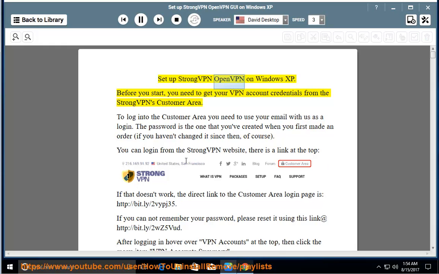Set up StrongVPN OpenVPN on Windows XP. Before you start, you need to get your VPN account credentials from the StrongVPN customer area. To log into the customer area you need to use your email with us as a login. The password is the one that you created when you first made an order, if you haven't changed it since then, of course. You can log in from the StrongVPN website, there is a link at the top.